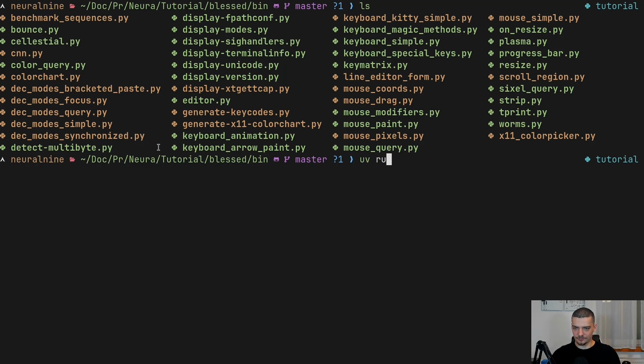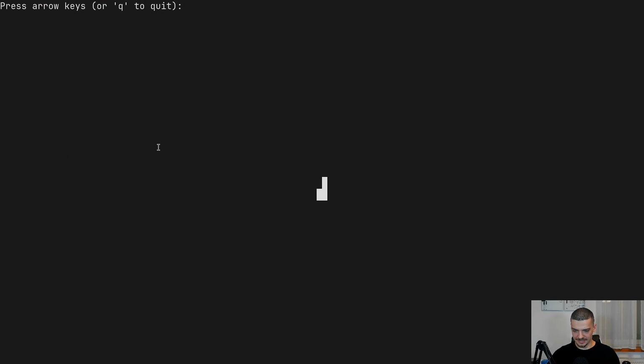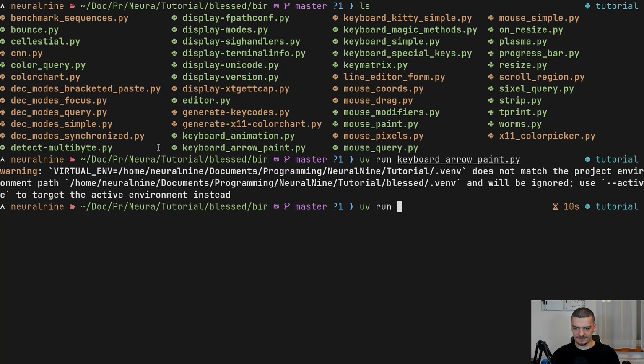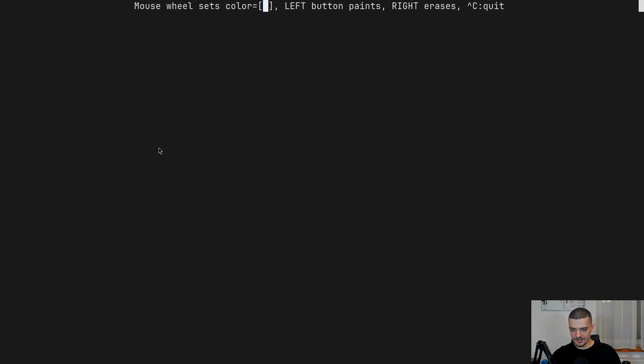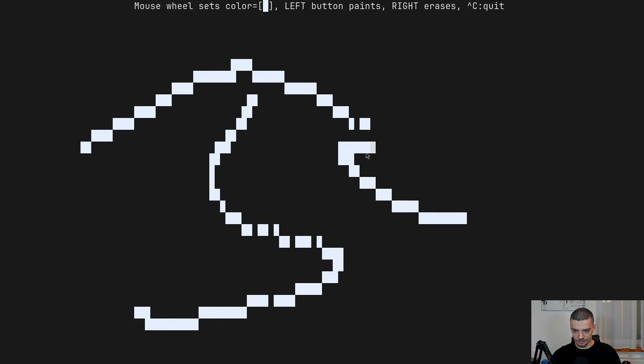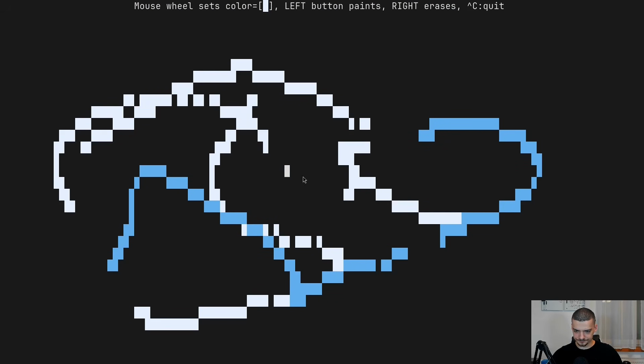What else did we have? We had the keyboard arrow paint. So this here allows me to paint with my keyboard arrows. Then we also have something like mouse paint, which is also actually possible in the terminal. So we can use the mouse to paint in the terminal, and we can even change the colors with the mouse wheel.